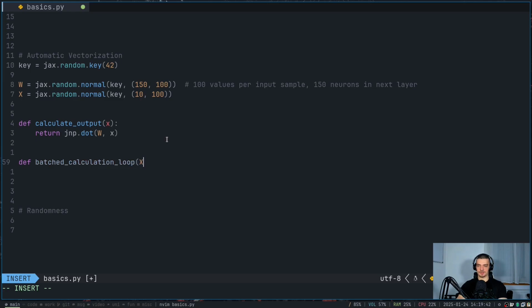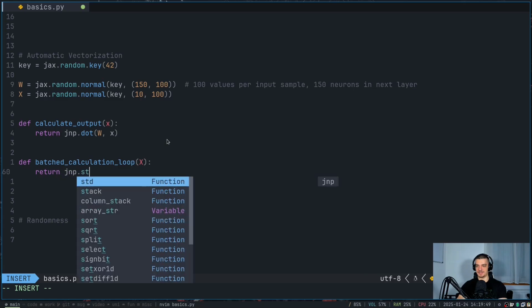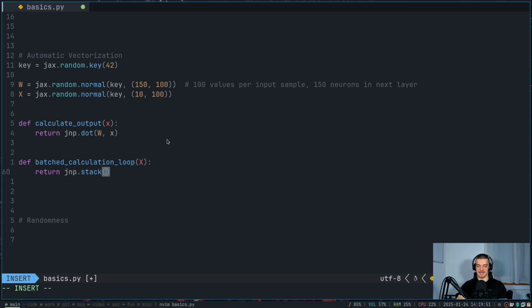What we're going to do here is get the full matrix X and just stack the individual results. So we're going to do jnp.stack, but what we're actually going to do is call the function individually on every single input. So calculate output of x for x in X. That's it. That's a very naive and inefficient solution.